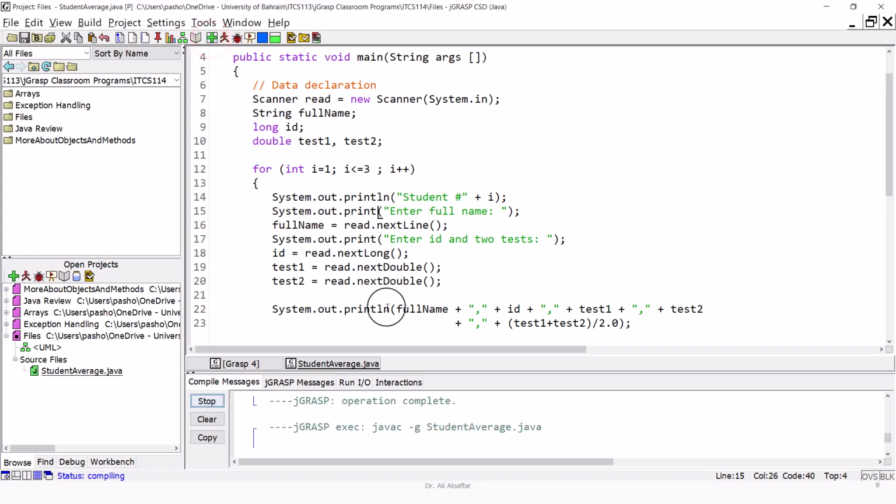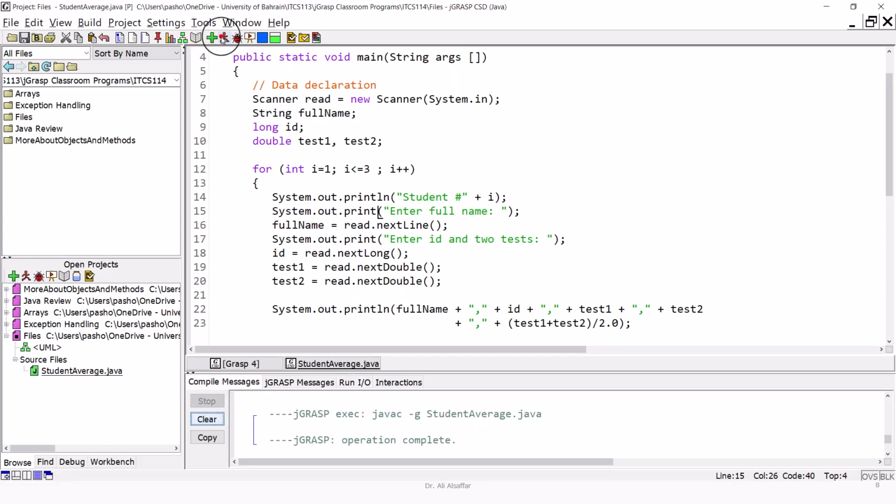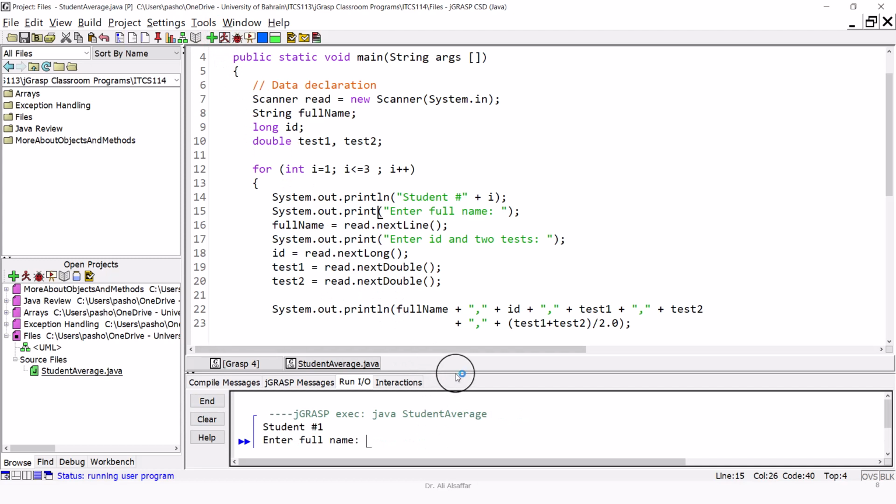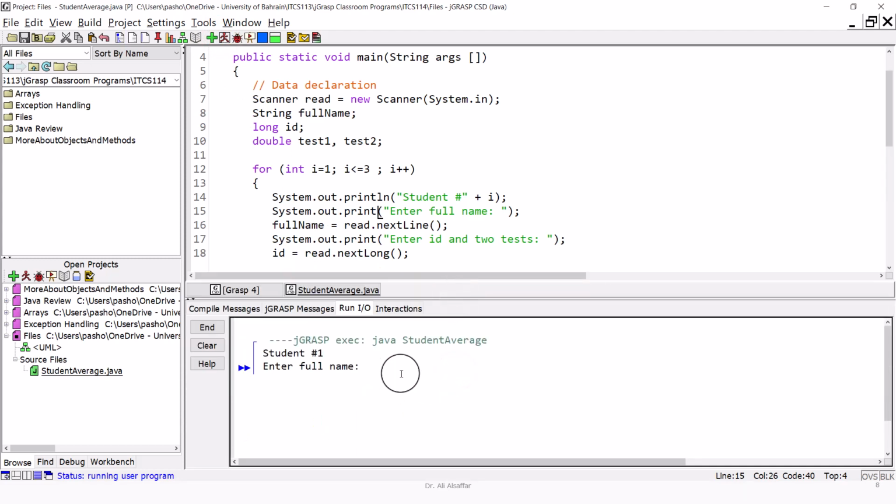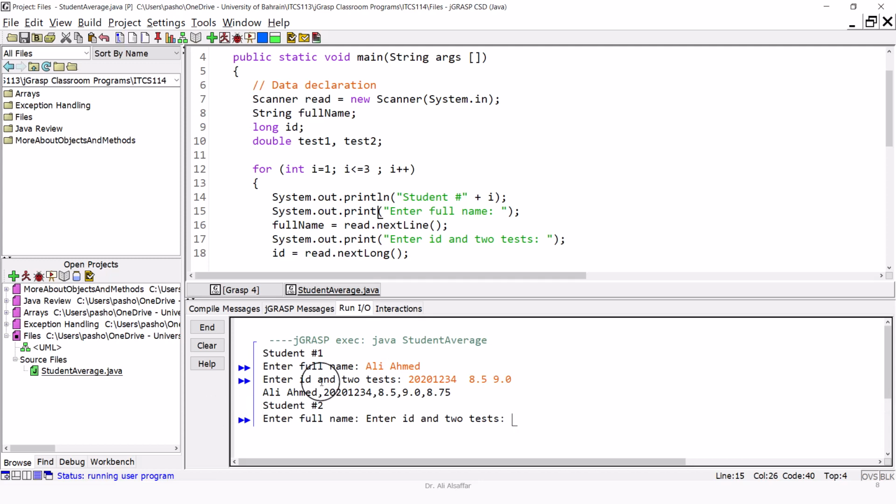So we will compile, no errors, and now we are running the program for testing. It is asking to enter the full name for the first student. So the first name is Ali Ahmed, and the ID is 20201234, and test1 is 8.5 and test2 is 9.0. So it is printing on a single line the name, comma, ID, comma, test1, comma, test2, and the average. But for student 2, notice it is not waiting for reading the name. It is going directly and asking for the ID and the 2 tests.